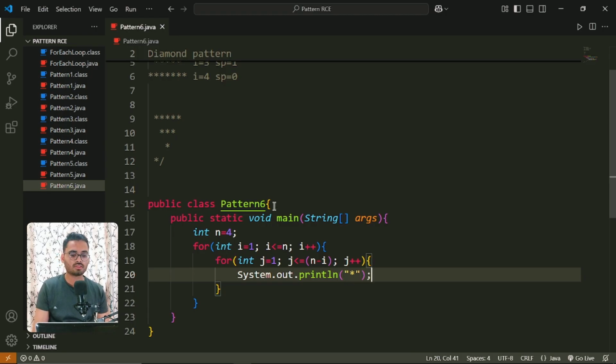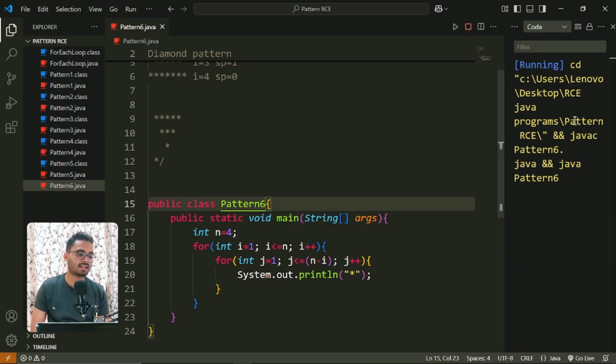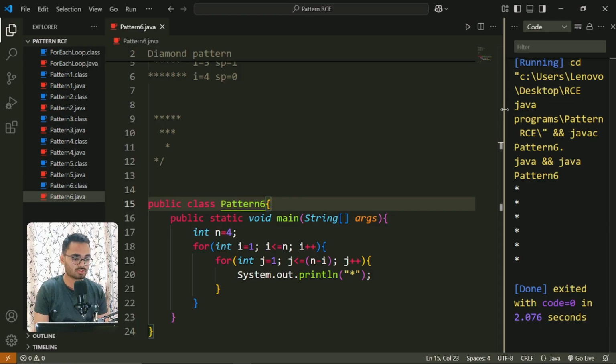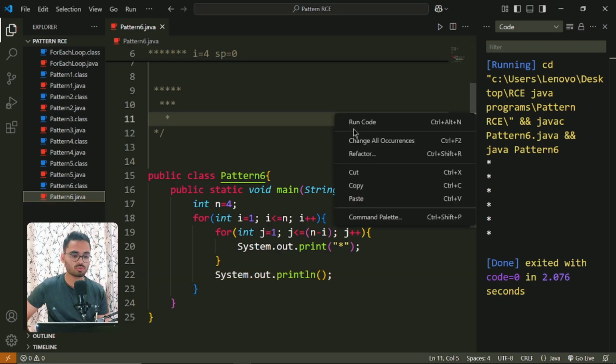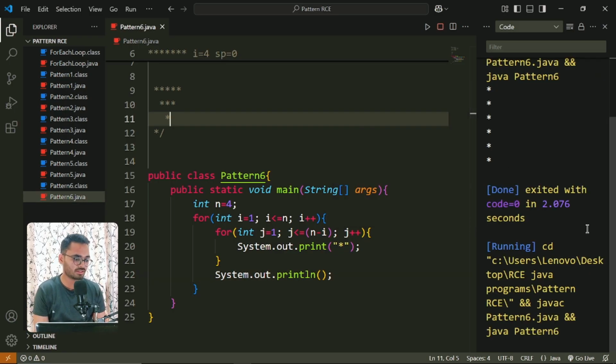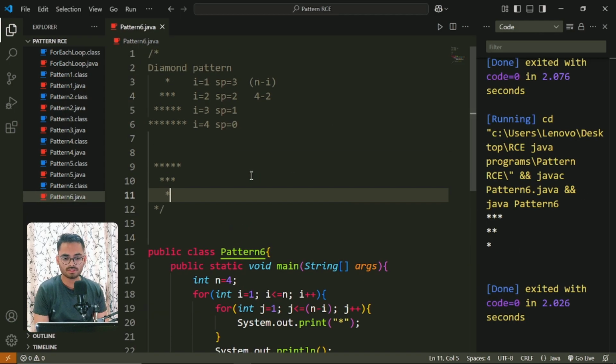Simple. Now let's run it and see what the output is, guys. So you will be able to see the star. From here we are going to move on to the next line. So we'll say system.out.println, and here it will be ln. Okay, fine. Now let's run it and you will get these spaces which we wanted.